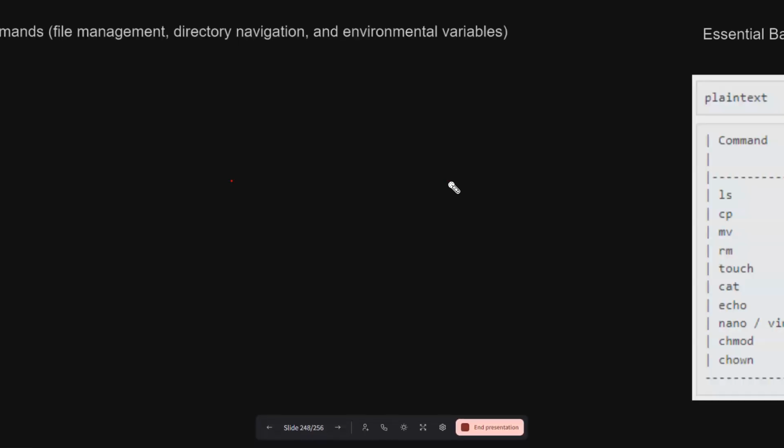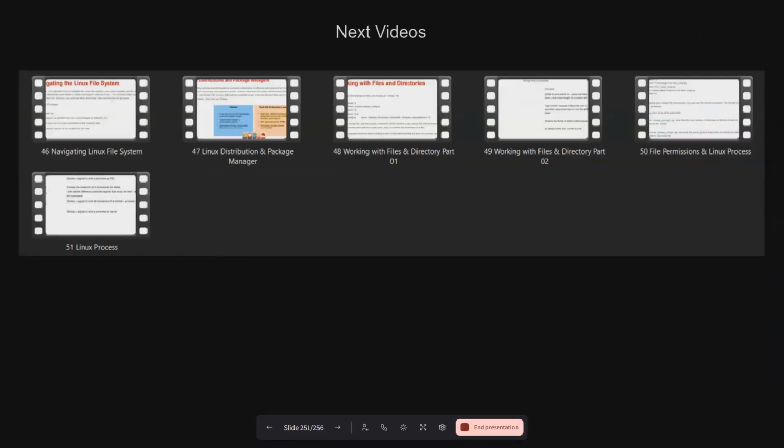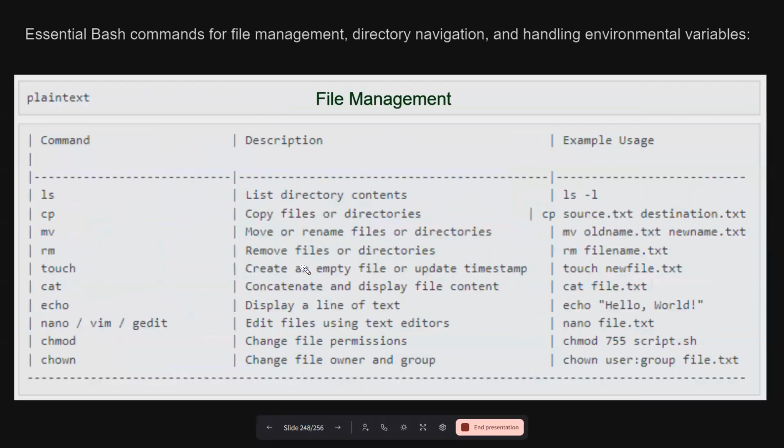Because this topic is important, I have added a few videos so you can understand the Linux file system, the Linux distribution and package manager, working with files and directories part 1 and part 2, file permissions, and Linux process. Like that, I have added 6 videos after this video. So you can go and understand.